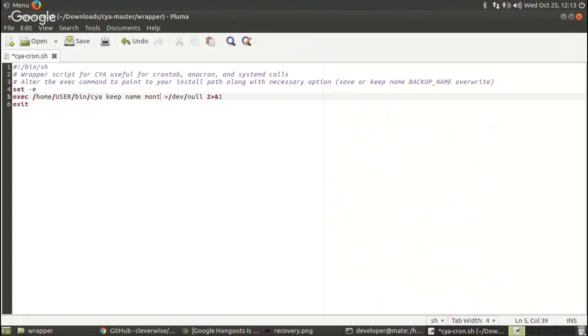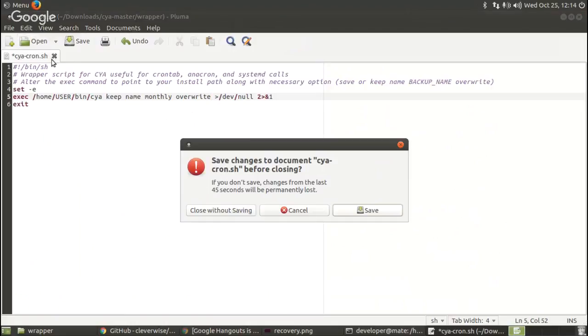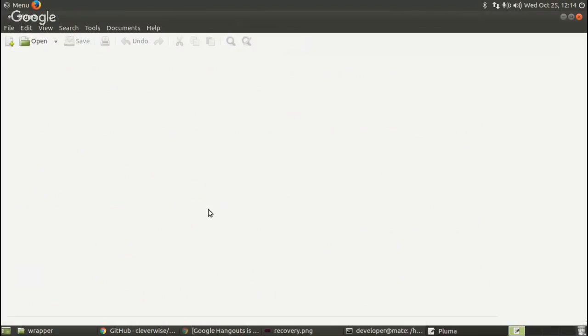Say you were doing a monthly, you could type it this way. Then you'd save this, and then anacron or systemd or crontab or whatever, you would call this script, and then this script would call the actual command. Now, if you're going, what? Then you probably aren't going to have to deal with it, so don't worry about it.